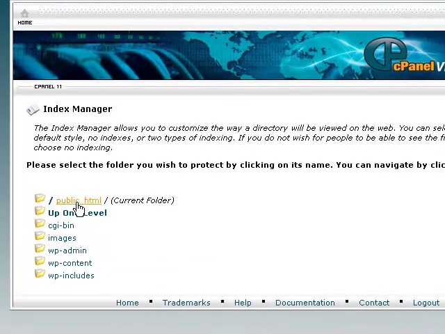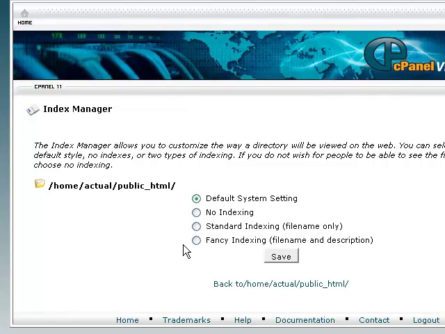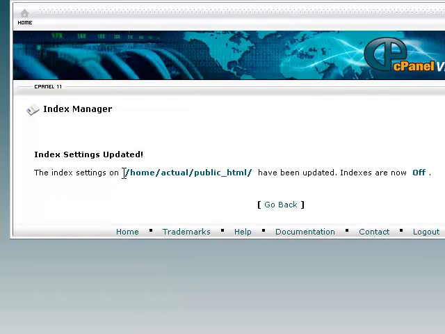Then you can click on public_html. Okay, and by default the system setting is to show any files that are inside folders. So I do not want to use the default system setting. I want to select the second option here, no indexing, and then click on save again. Okay, so it says the index settings on home dot your server or your folder name and /public_html has been updated. So if you set public_html to not show any indexes, then the same settings will be carried forward to any files inside public_html and also subfolders, etc.